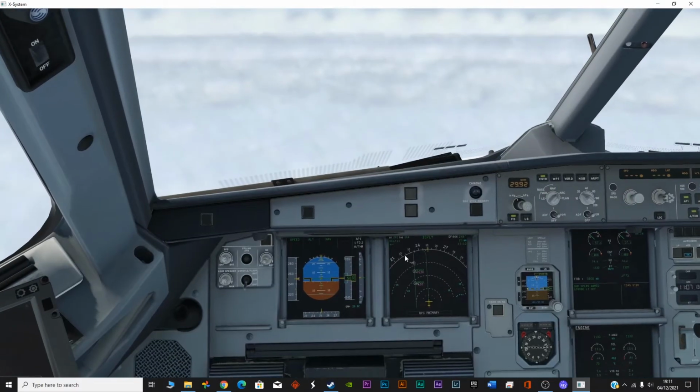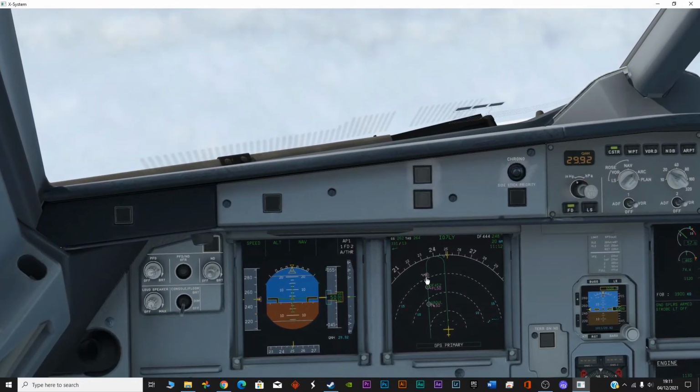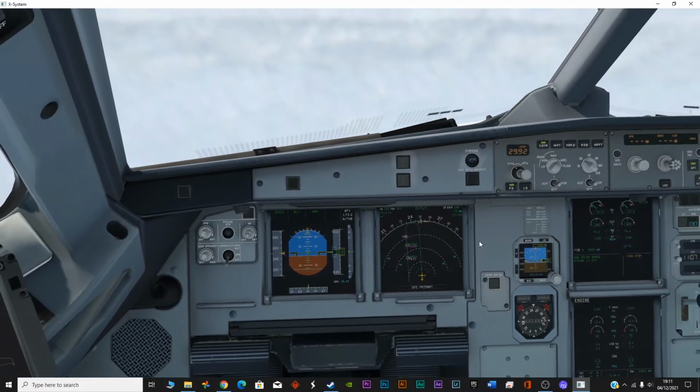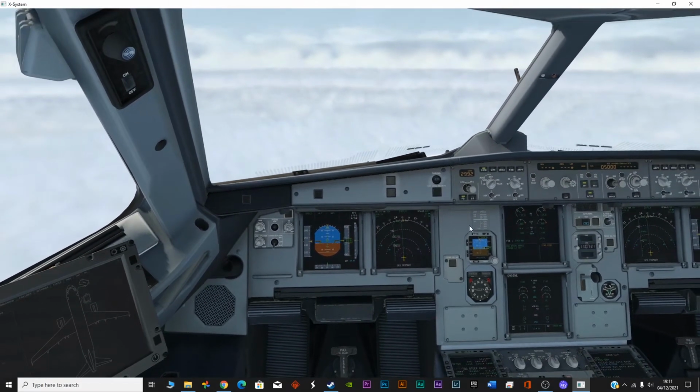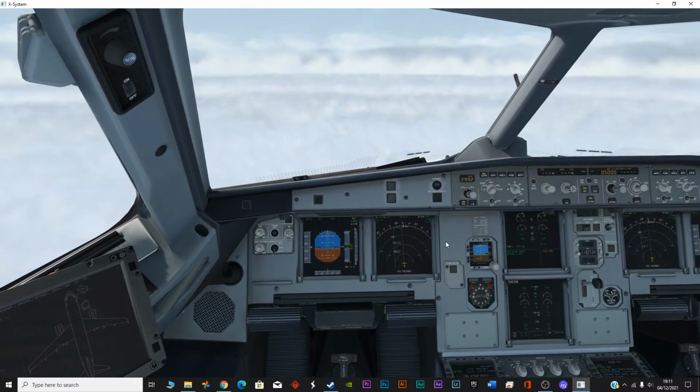So I should have been at 5,000 feet over here by this point, as you can see. Anyhow, I was just trying to be safe during the flight.